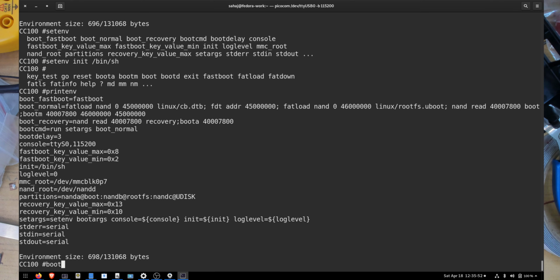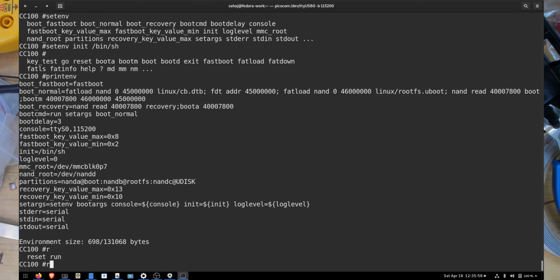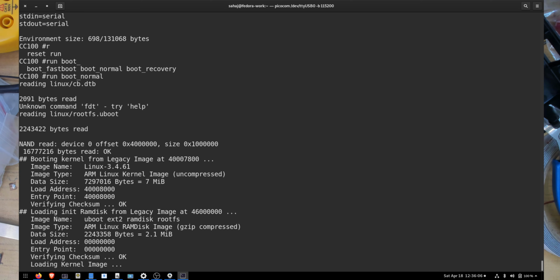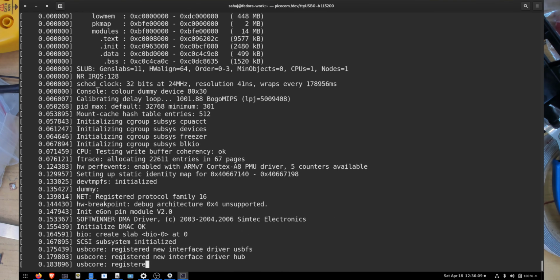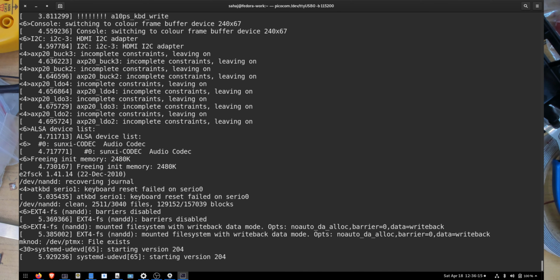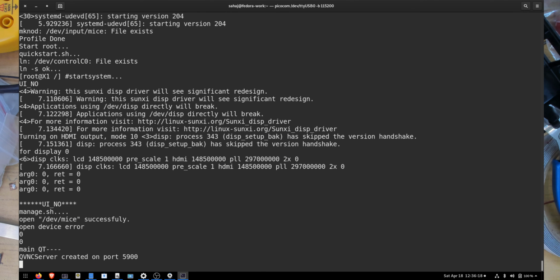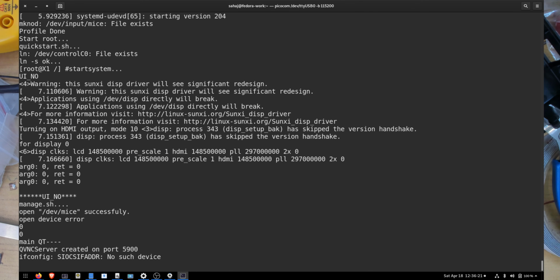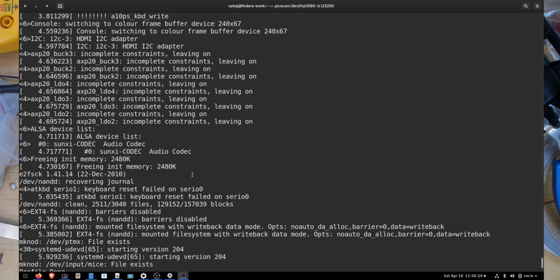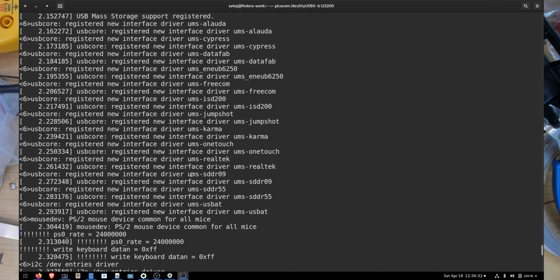And let's try to boot normal. Let's see what it does. Maybe it kernel panics, maybe it gives us a shell. Come on, give me something to work with here. Nope, no shell. Great. Maybe it was already going to shell, and then it just didn't. That's a bummer.